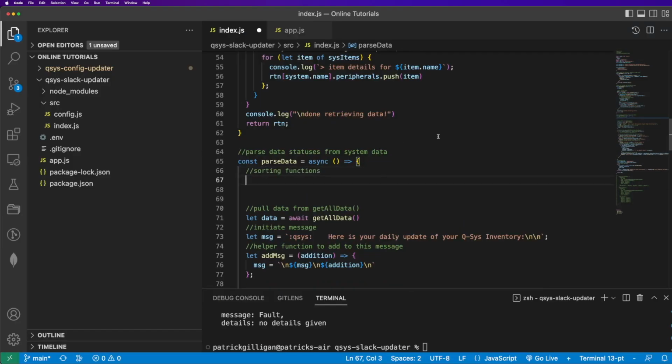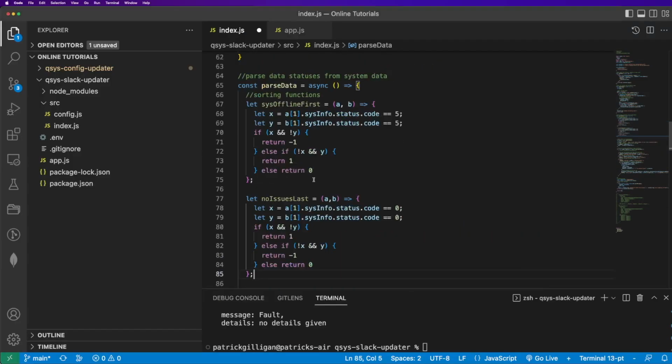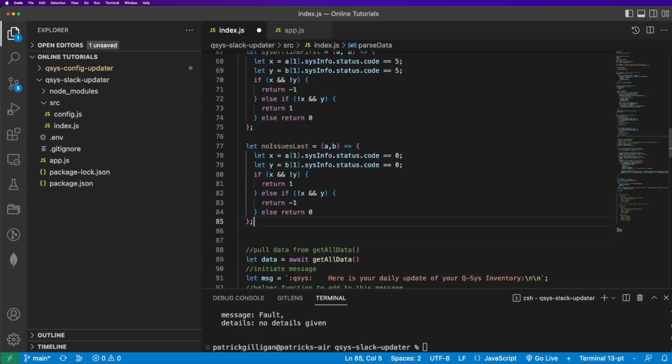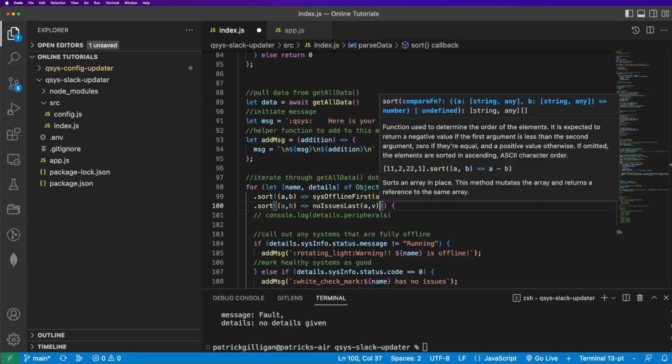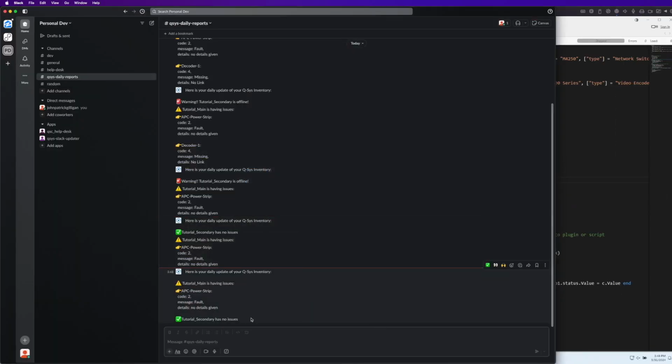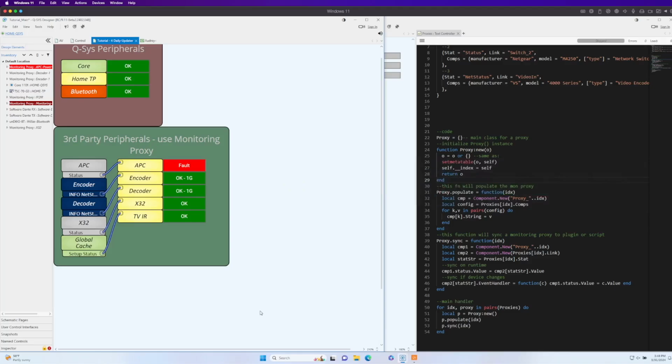The last thing I'm going to do to index.js is add these two sorting functions that put the offline systems first, the offline peripheral second, and the online systems third. You can look on the repo for more details. Pay attention to how I'm putting things on and offline in Q-Sys and how it's being represented in Slack.